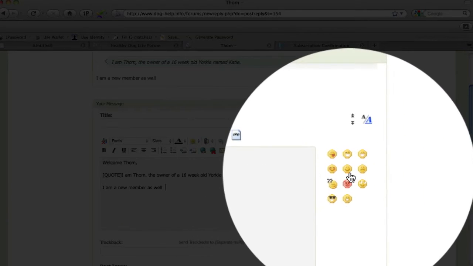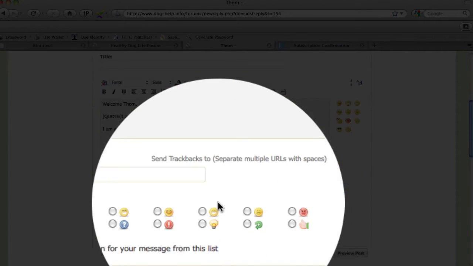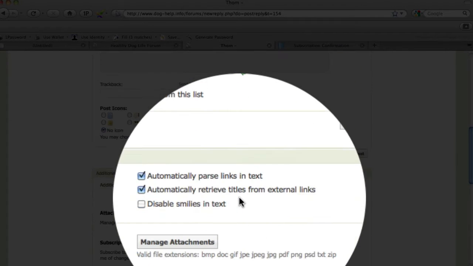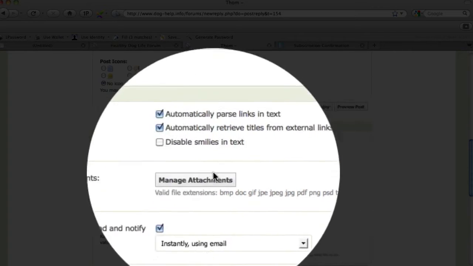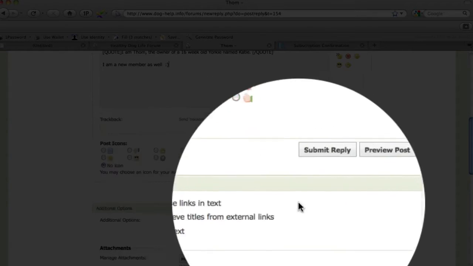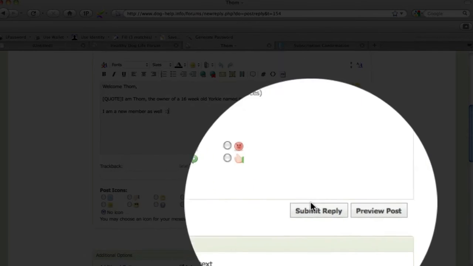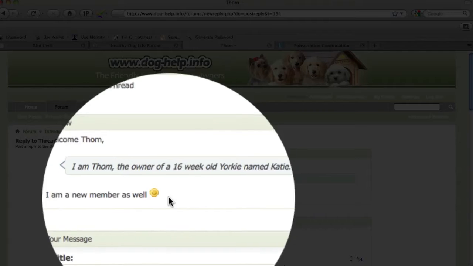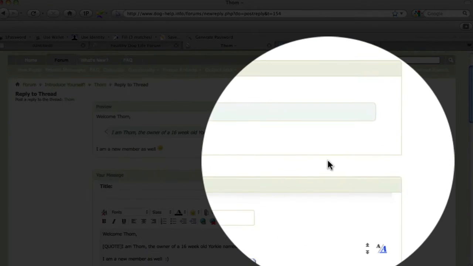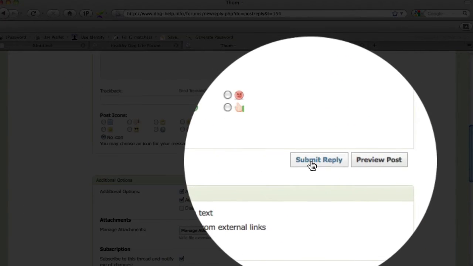Let's say I want to put a smiley face in. I'll just simply click it. And you don't need to change anything there. If you want to preview before you post it, just click Preview. You can see the smiley face. If you are happy with that post, just click Submit Reply.